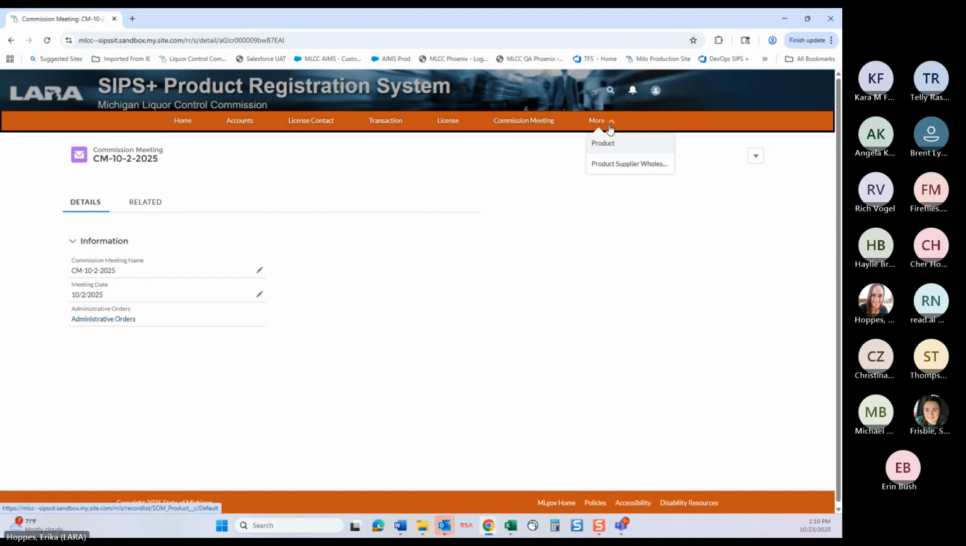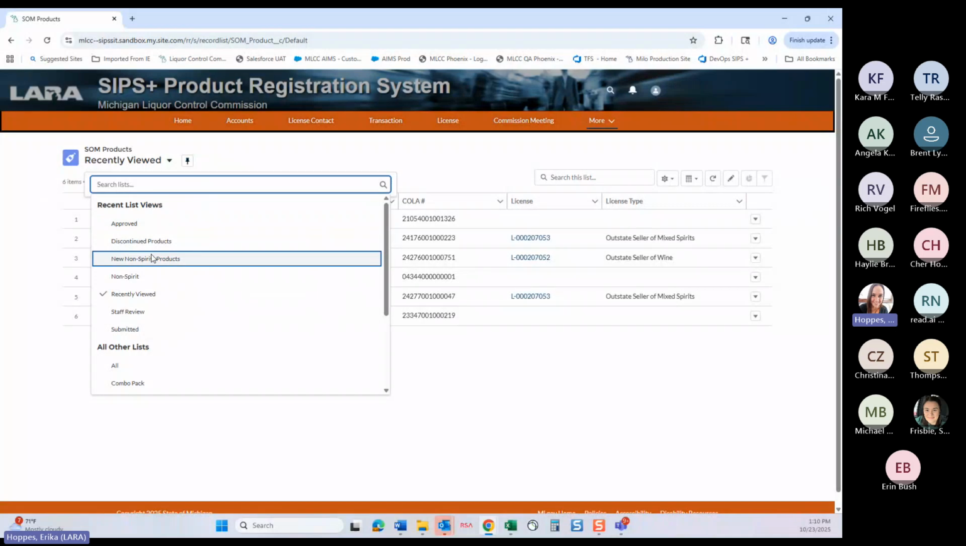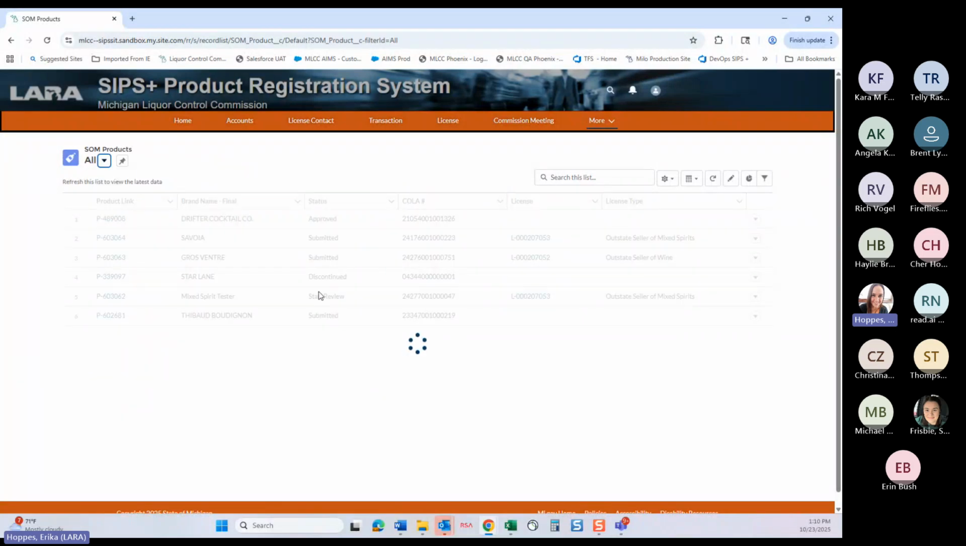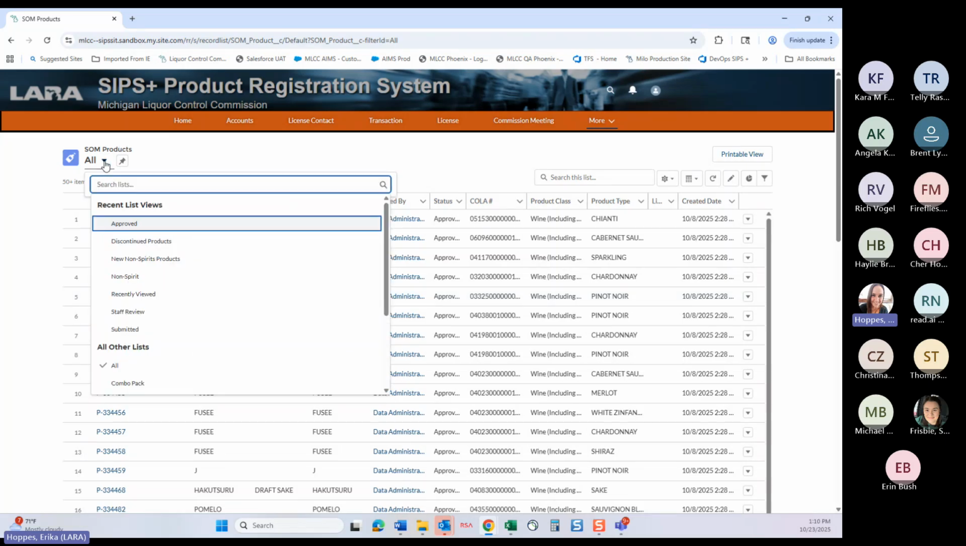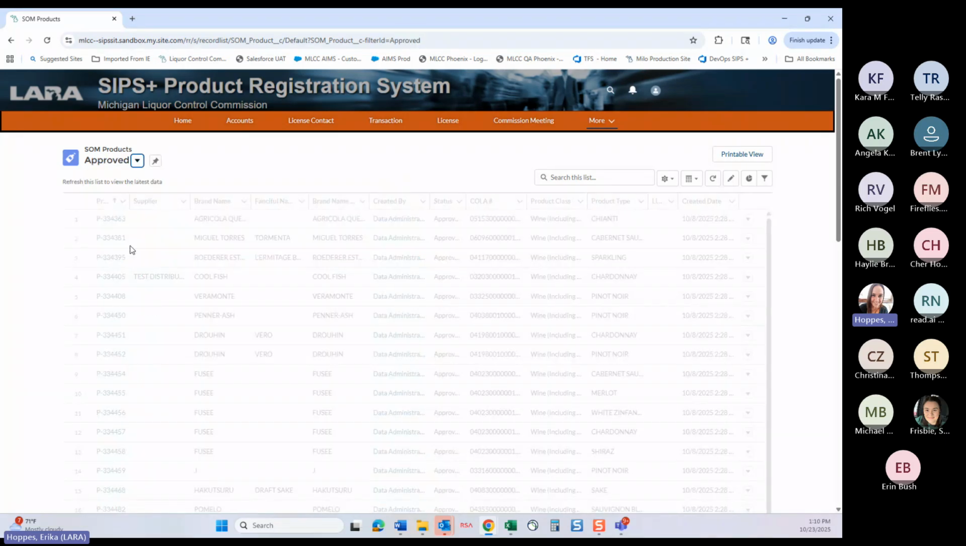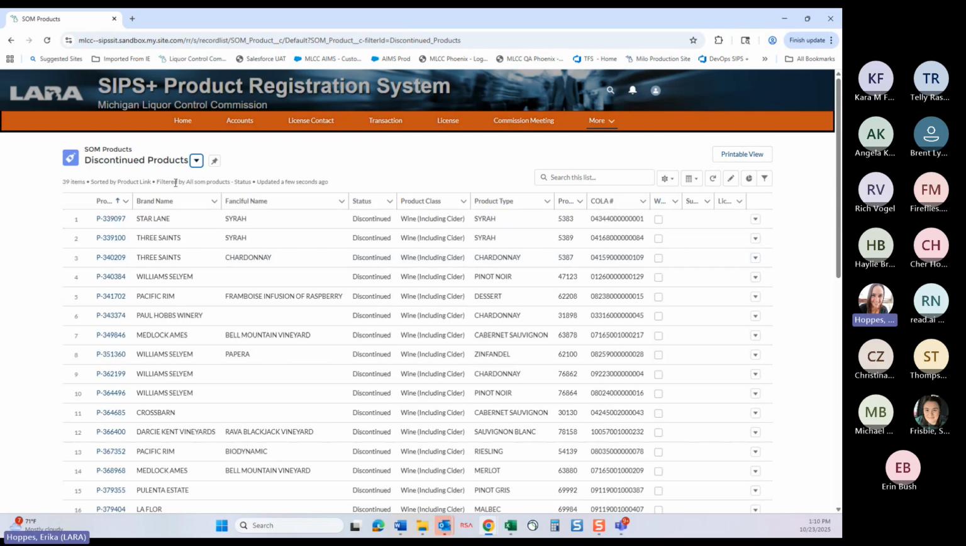Great. All right, so I'm going to use the drop down where it says more. We do have a couple other items available to us. I'm going to click my product. Your product tab is going to function very similar to the way that your transaction tab does. It's always going to bring up your recently viewed first. You always have this selection to view everything. So if you hit all, it's going to bring you all of the things that you have out there. You can search just by approved products. You can search just by discontinued products.